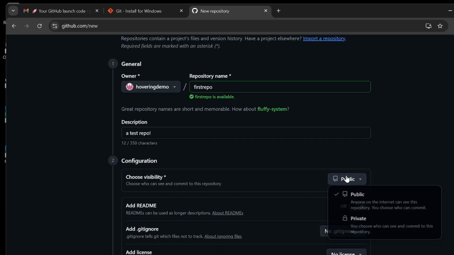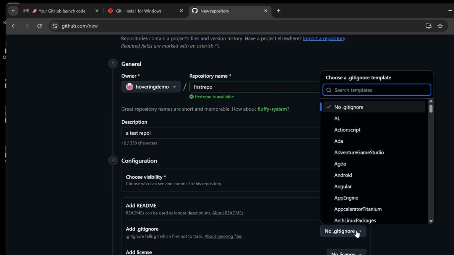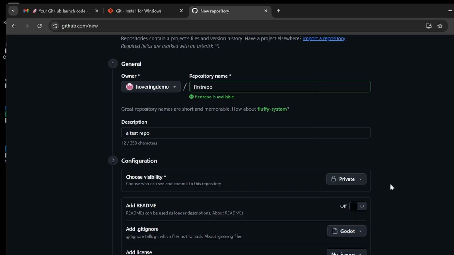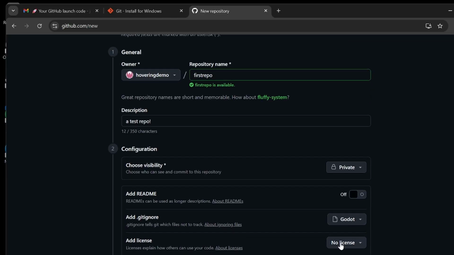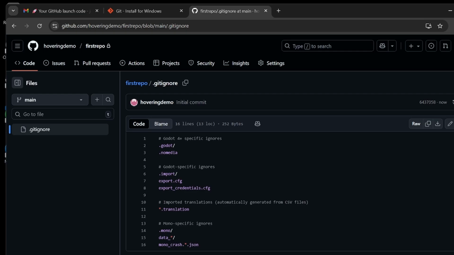The other really important thing is to add a gitignore. I think you can just search up the engine you're using or whatever framework. I use Godot, so I'm going to pick Godot here. But there are ones for Unreal, Unity, etc. All the gitignore does is specify exactly what files to never put in Git. We are going to come back to this when we look at passwords. That's your GitHub account set up.